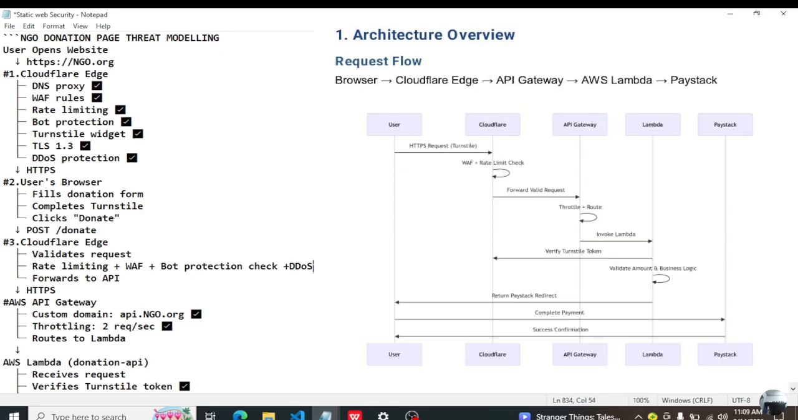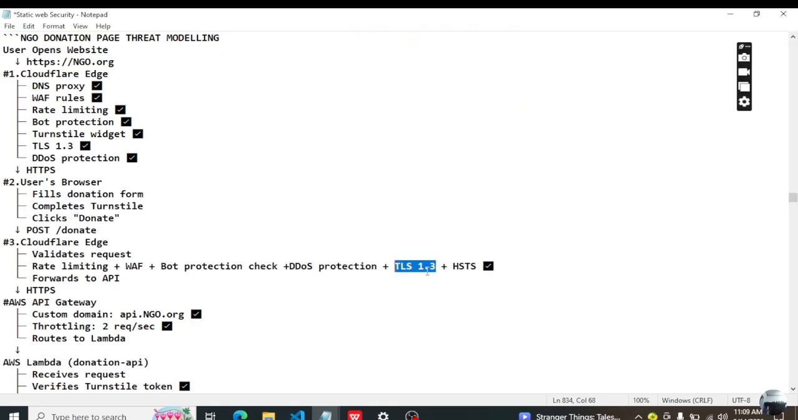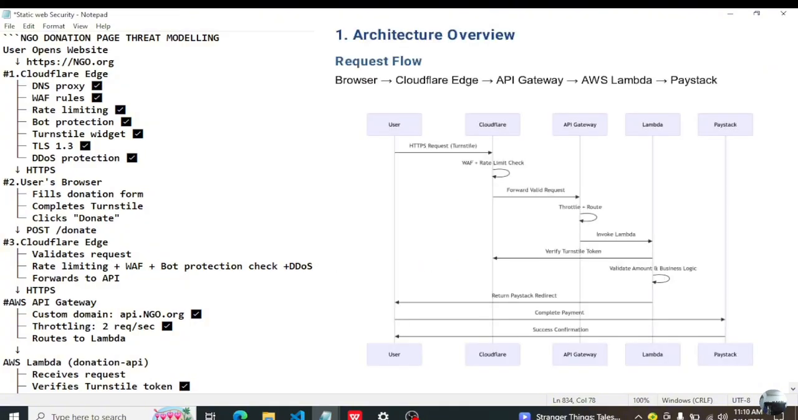Then DDoS protection is already configured. Then it's going to enforce security in transit, which is TLS 1.2 or 1.3. Then it's going to make sure it forces that person's browser, the person that is making the payment, to use HTTPS, so that hackers will not be able to downgrade it to HTTP. Then after all these things are verified, it's going to forward to the API gateway, which is in our AWS.